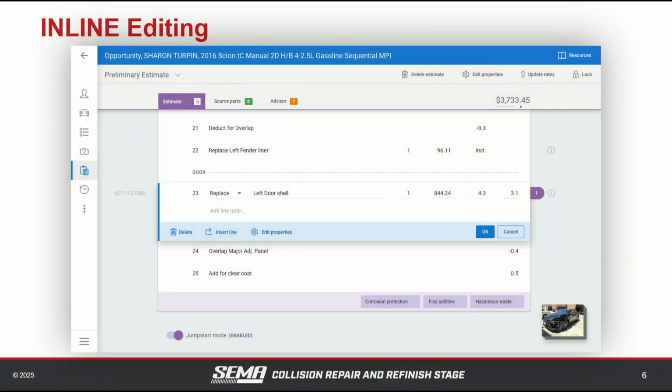Okay. So now let's look at what some of the estimate lines look like, some of the differences from desktop to .com. When I'm looking at an estimate in .com, I can do inline editing. So I can click on this line and start editing this line or adding manual line notes. I can edit the property. You can see that here when you open up this little drop down.